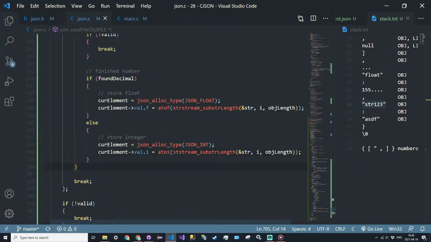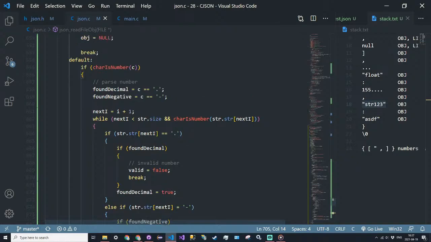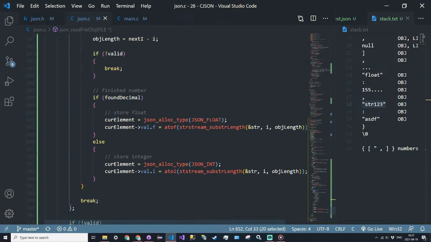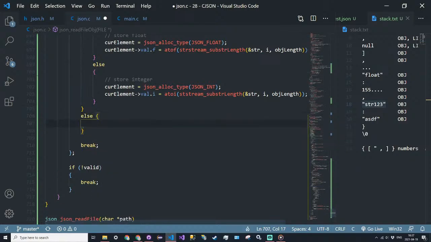Alright, so in this case we have found a number. So we found a number, but now we have 3 other tokens that we could possibly have: the null value, the false value, and the true value. So we have an if statement up here if the character is a number. Now otherwise, so else, before the break, we're going to have an else here, and we want to parse some keywords: true, false, and null.